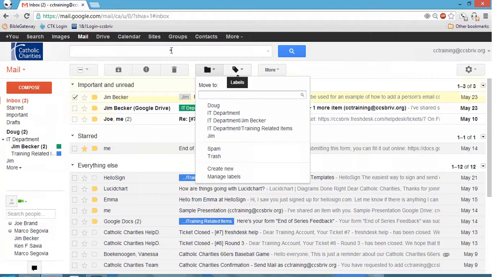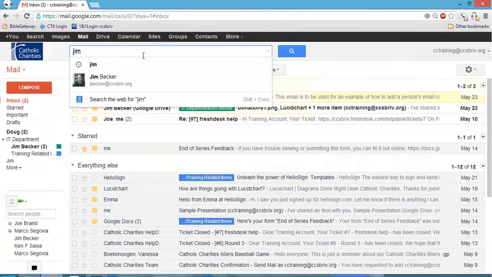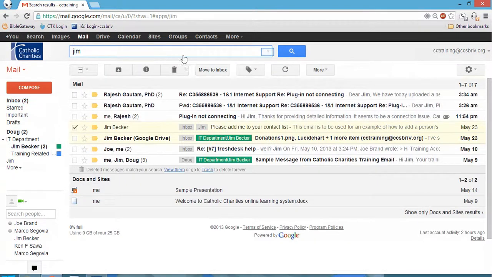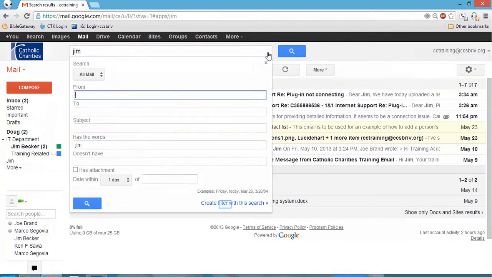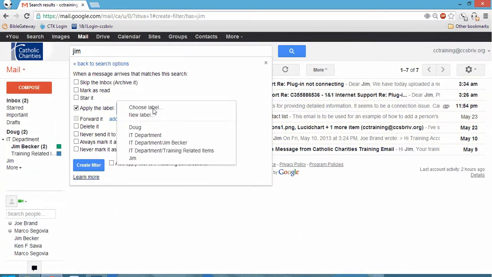You can also go up into the search box and type in a search category. Within here there's a drop down box where you can create a filter, and in creating the filter you can create a label as well. It's going through the exact same process. In this area we're creating a filter and applying the label simultaneously as the messages are coming into your inbox. We'll get into that in much greater detail in the next session.